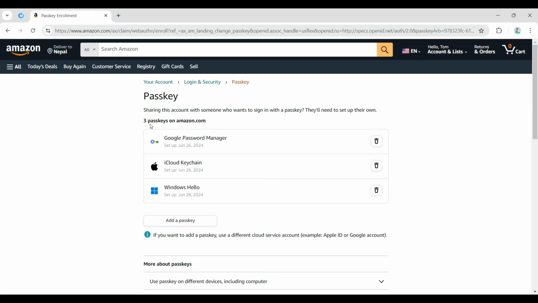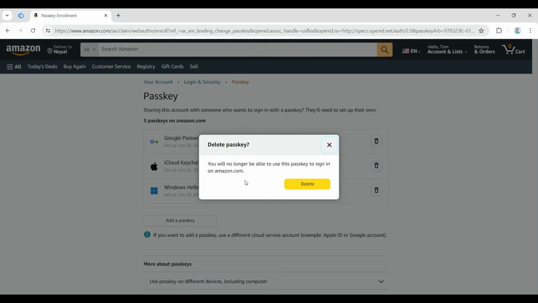Now in order to delete a passkey, what you need to do is simply click on this trash can icon right next to the passkey that you want to delete. I'm just gonna click on this delete icon for this iCloud keychain. And once you've clicked on it, what you need to do is simply hit on delete. That is, you give your confirmation and your passkey will be deleted. And guys, that's it. That's how we delete a passkey for your Amazon account.